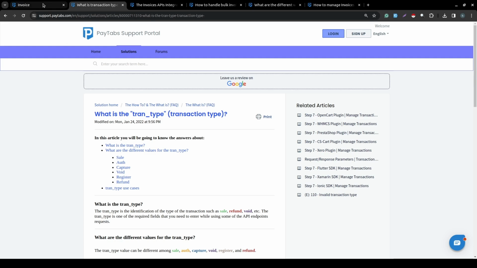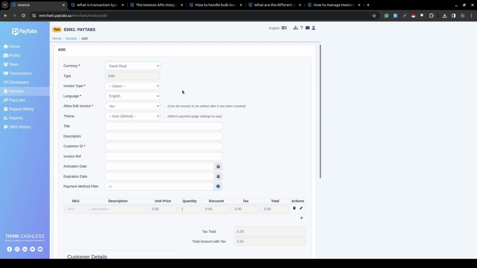But for now, what we want to know is that when we are initiating invoices through Merchant Dashboard, the only available transaction type is the sale transaction type. However, you should know that there are other transaction types supported when you are initiating invoicing through APIs, like the auth transaction type.